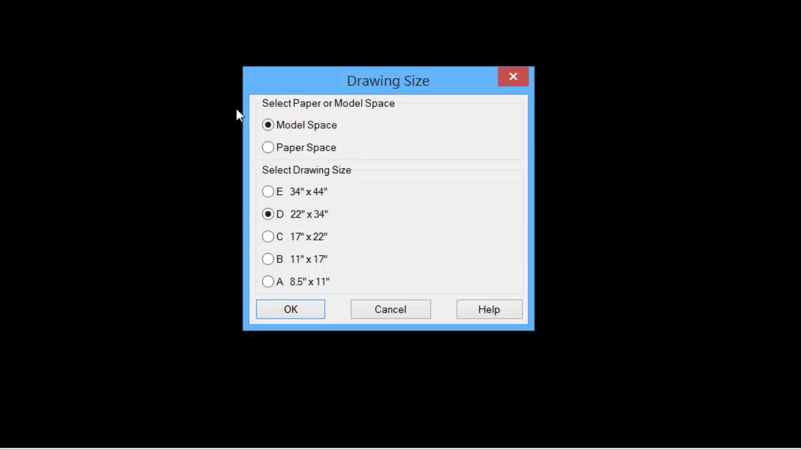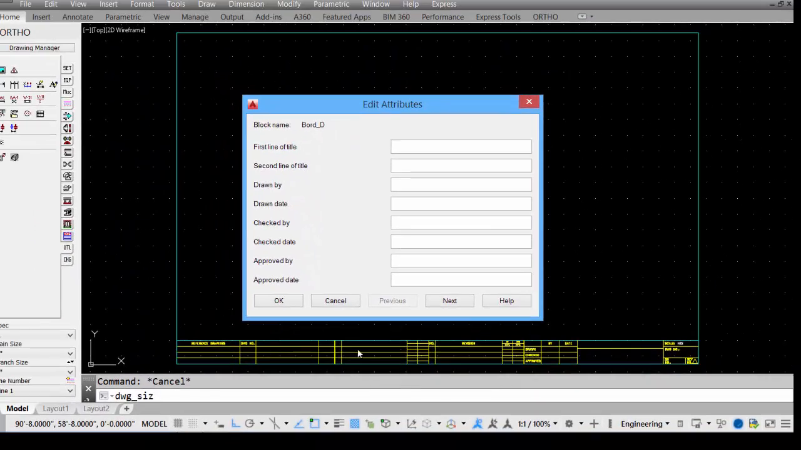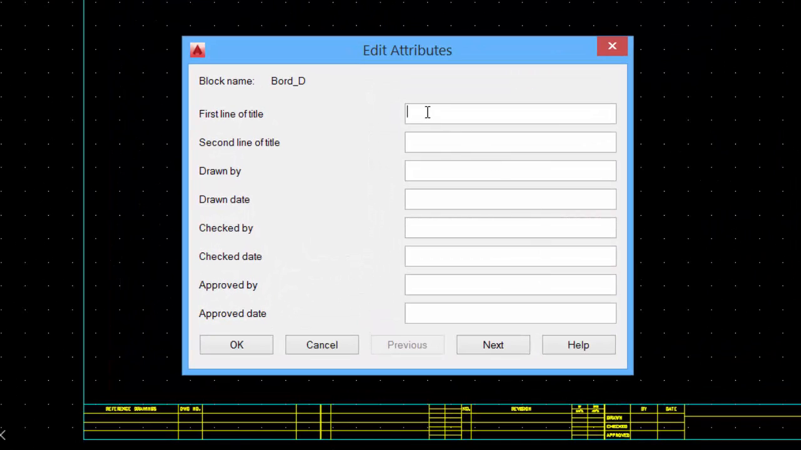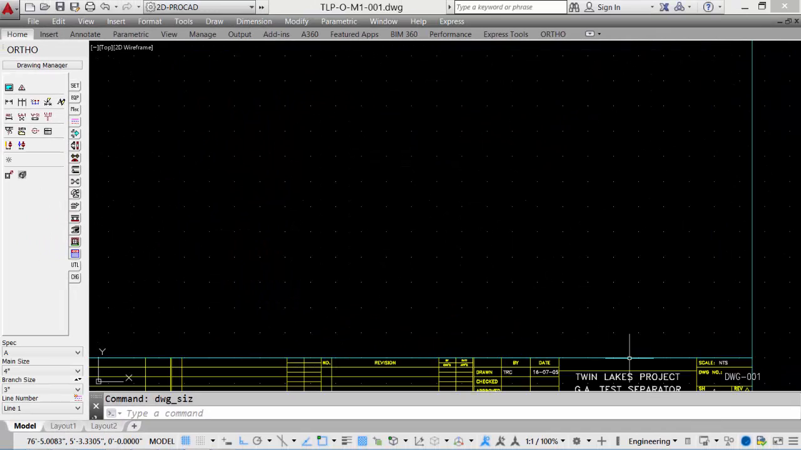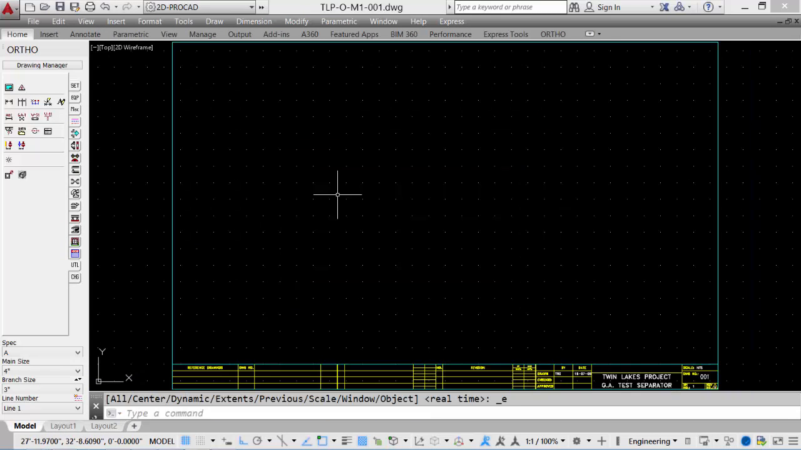We'll just leave it at the default model space, and we'll insert the default D-size sheet, which is 22 by 34. Click OK. Border is inserted into the drawing, and then we see the Edit Attribute dialog box, where we can then fill in the information for our drawing. Drawn by, the date. Notice there is a next button to fill in more information, things like the check date, the approval date, drawing number, sheet number, and revision. At any time during the drawing session, we can double-click and edit the text.